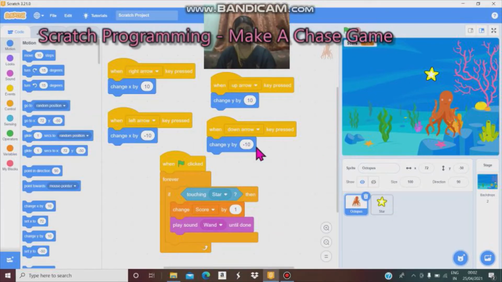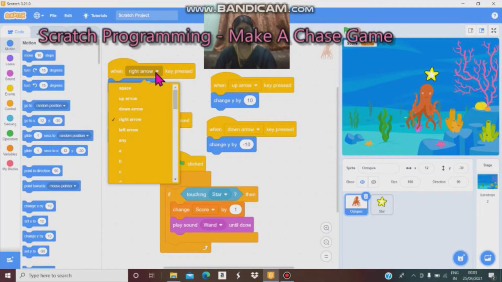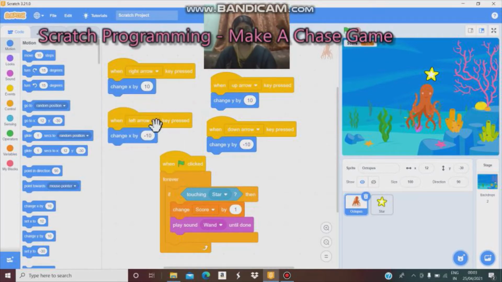Okay viewers, you will see when I touch the arrows on the keyboard, the octopus did not move, right? So we have to select the right arrow, left arrow, up arrow and down arrow. When you select these, then the octopus will move.